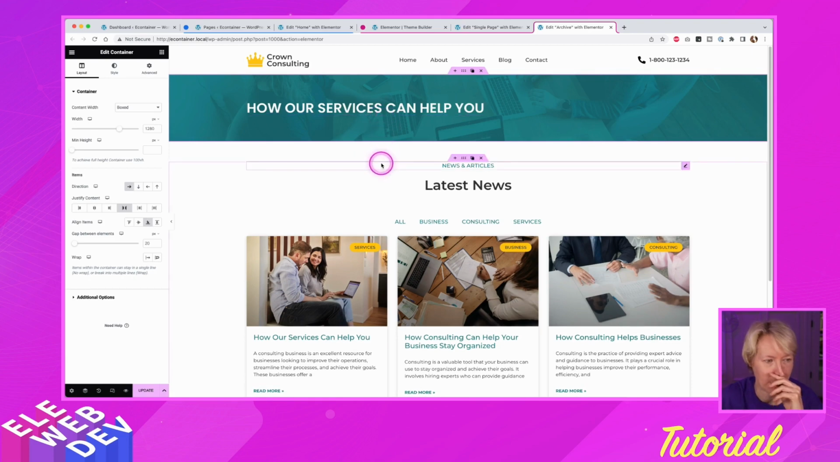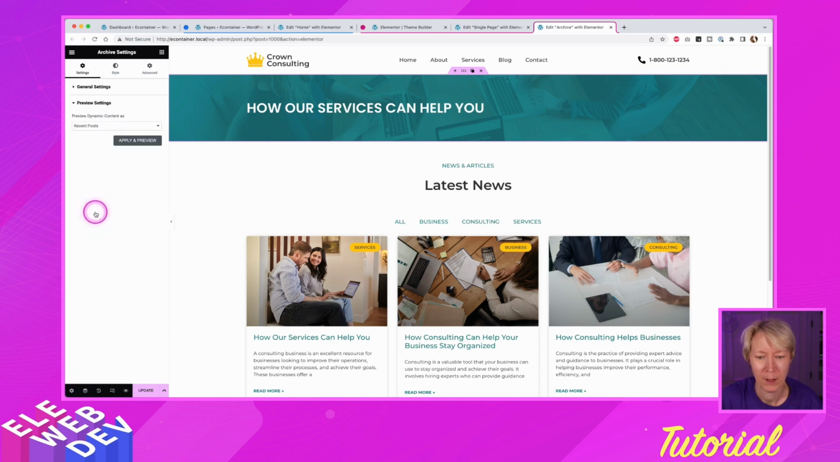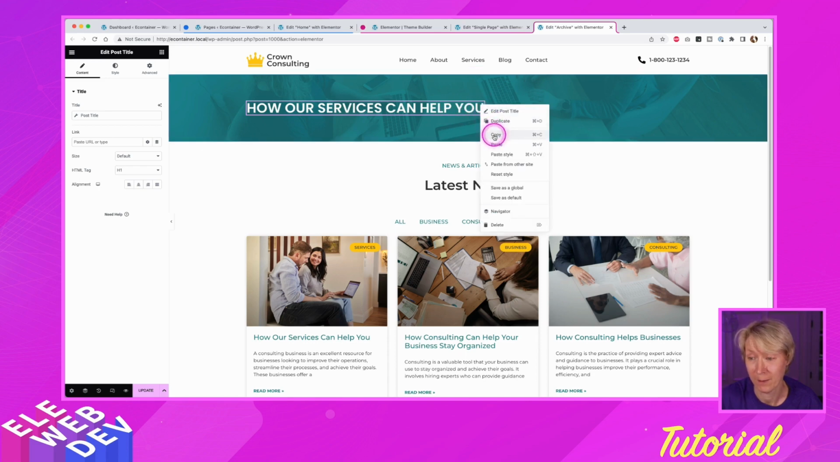Okay, now you're saying, that's a blog post, and you would be right on that. So if I go to Settings and Preview Settings, and I change recent posts to Archive, Author, Search, Categories, we don't have that option. So what I'm going to do is I'm going to have to remove it completely. I'm going to right click and I'm going to choose Copy. And then I'm going to delete it.